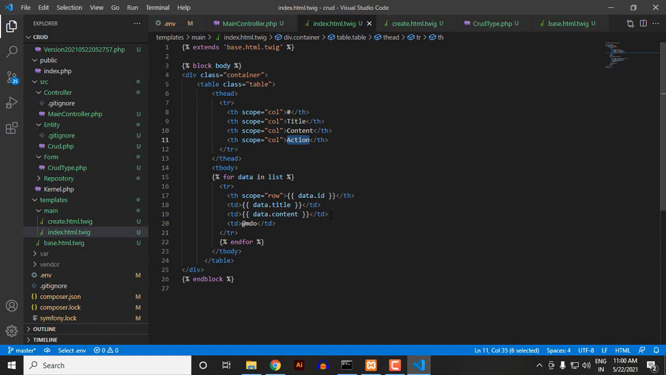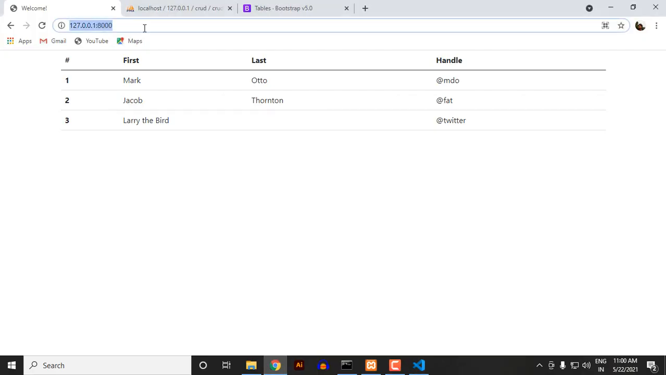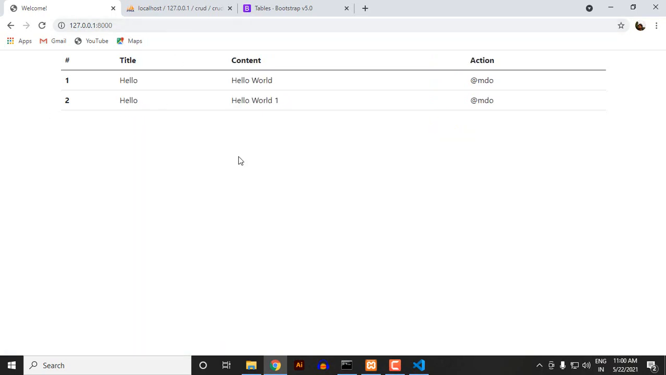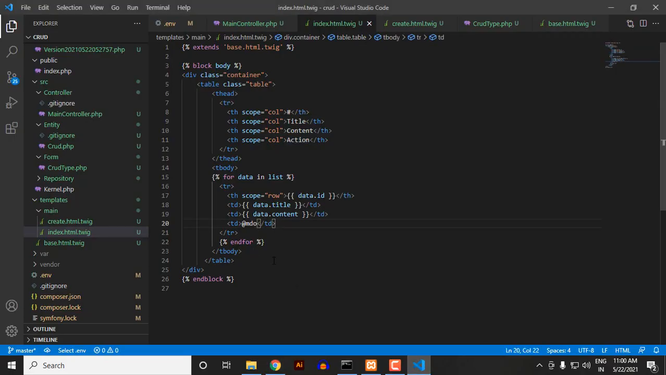Okay, so if I reload the page, here you can see our data is loaded successfully. So we are going to now create the action. For action we need to create the edit and delete button.